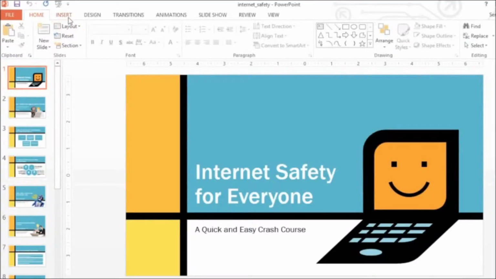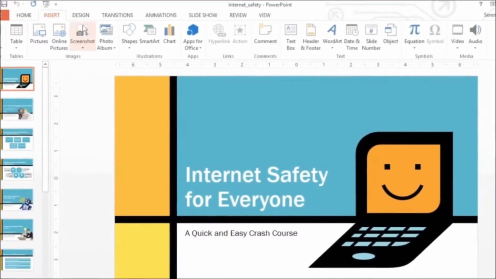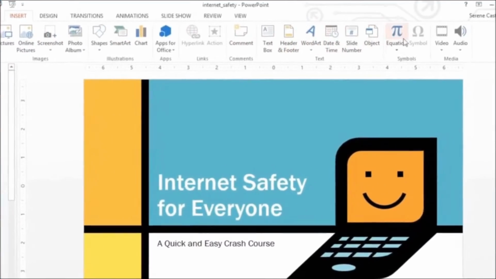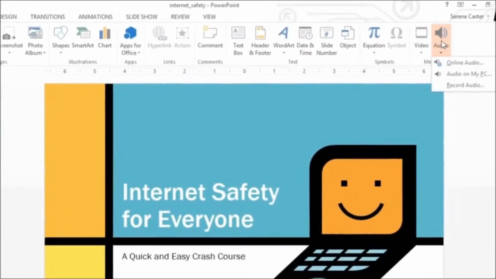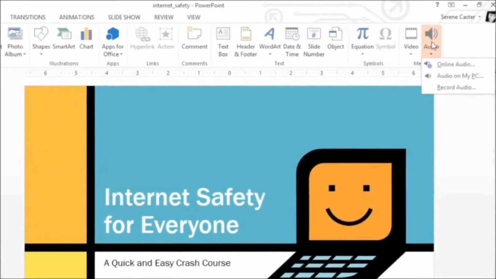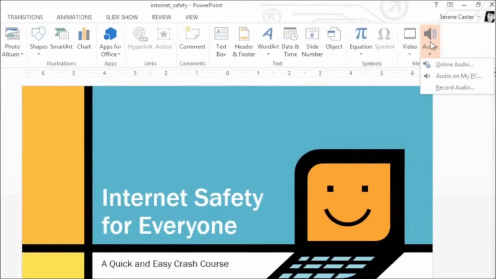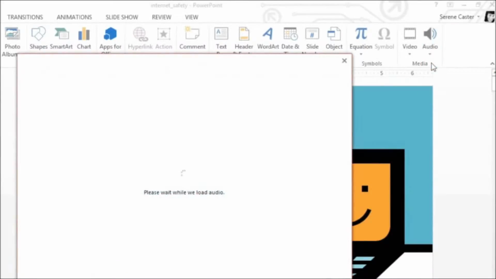Start by going to the Insert tab, where you'll find the audio command on the far right of the ribbon. Here you can insert audio from the web, from a file, or you can record your own. For this first slide, I want some intro music, but I don't really have anything in my own collection that's suitable. So we're going to choose Online Audio, which gives us access to free music and sound effects from Office.com.